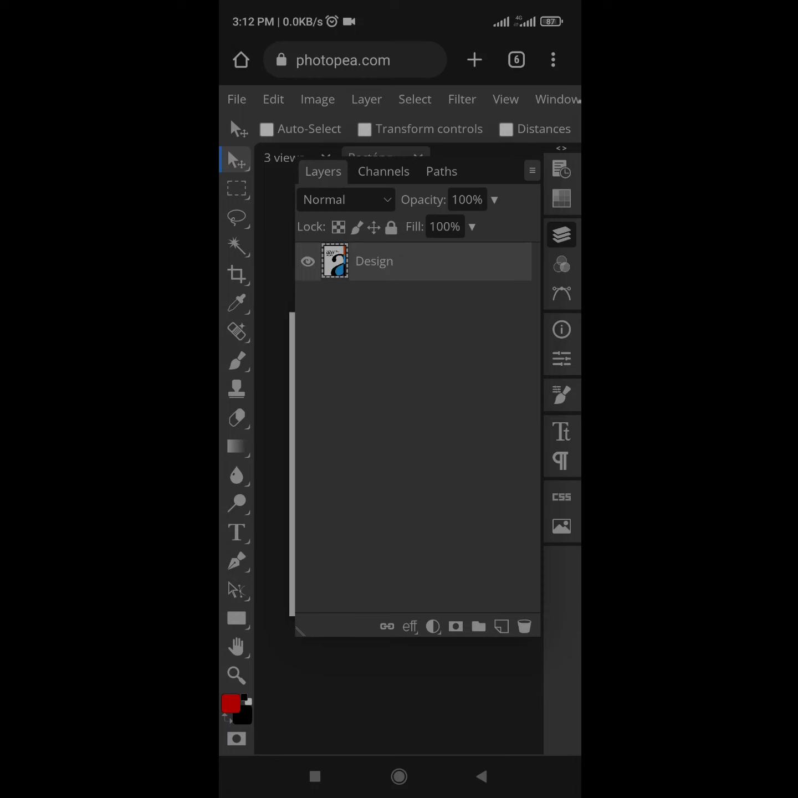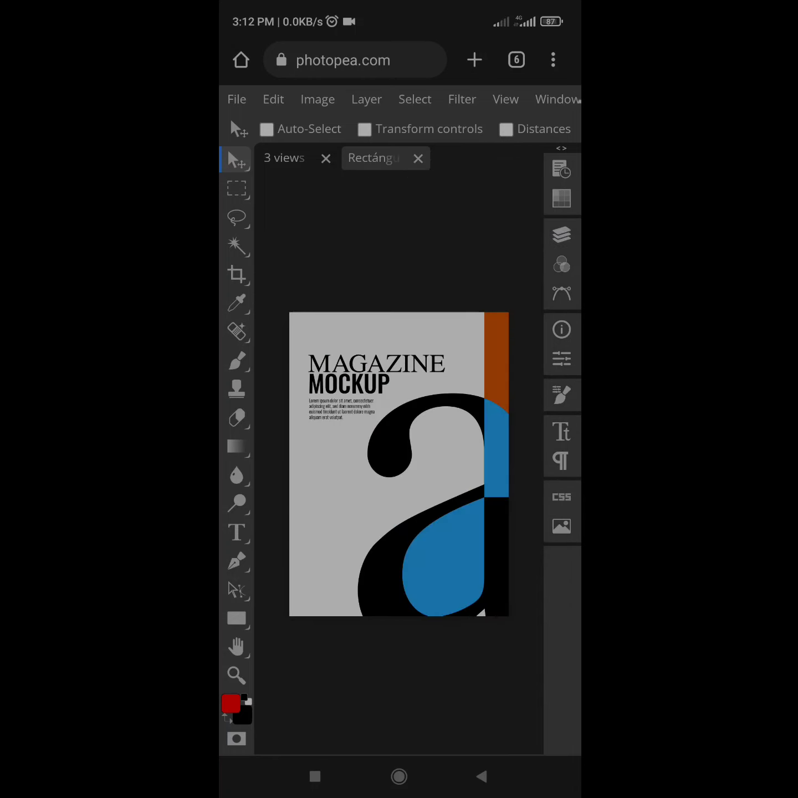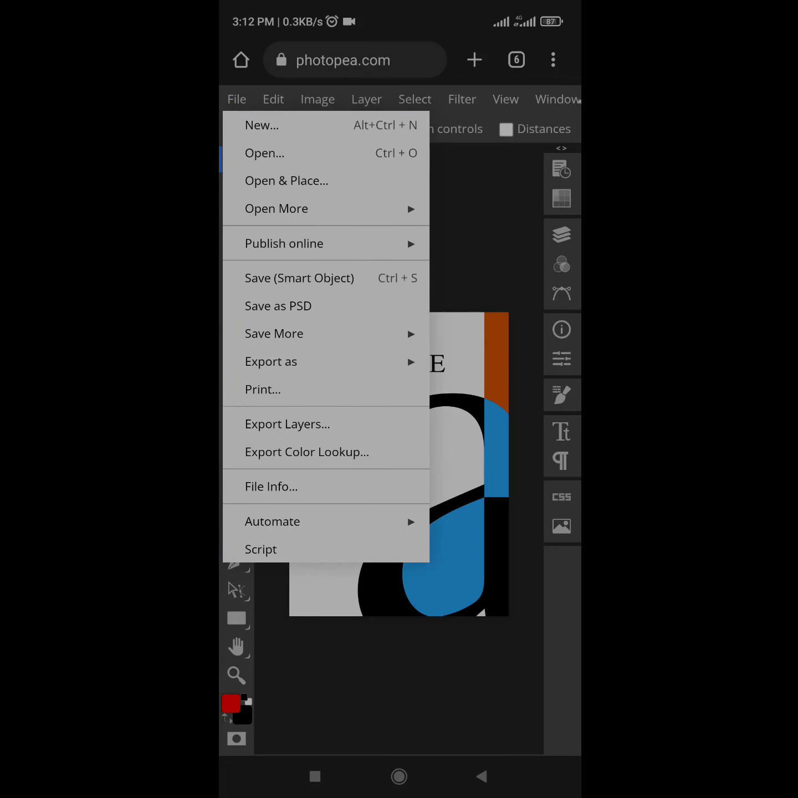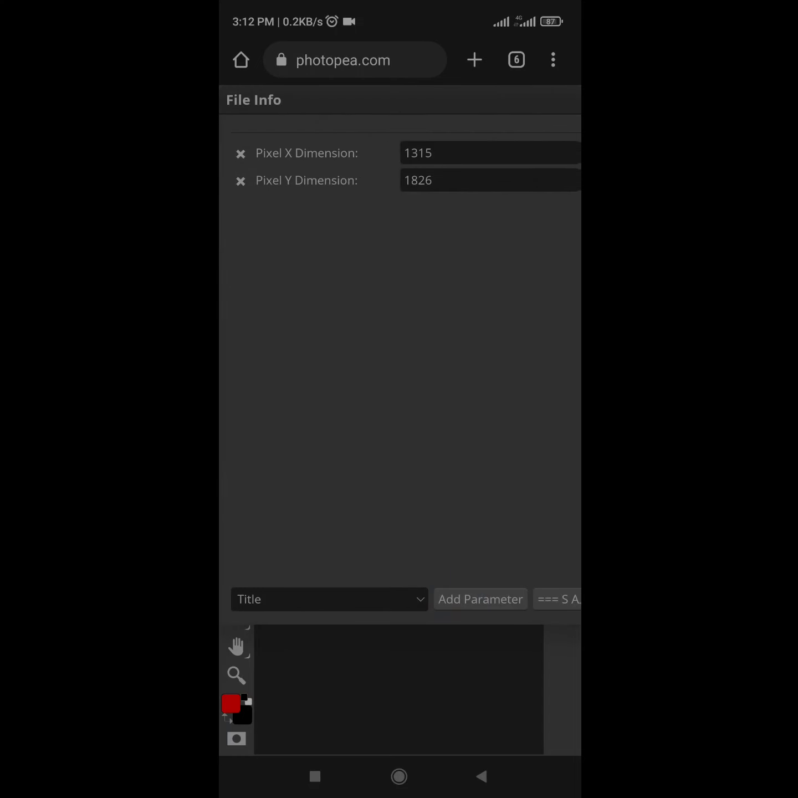So let me click on layer back to see what I have selected. You can see it has opened the first layer, which is the front cover. So come to file. When you go to file, you go to file info, click on file info. Then it will show you the page dimension. As you can see, this is the page dimension for the front and back cover, which is 1315 by 1826 pixels. So you do that when you want to design.